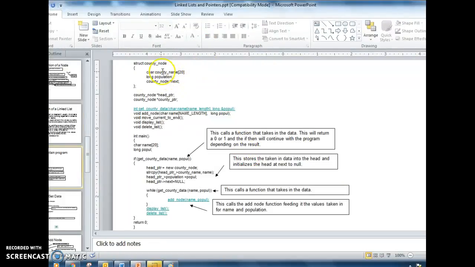Okay, so the very first thing I do is I create a struct county node. And this is actually the main program where I'm dealing with a linked list. And a struct county node contains county name, population, and county node next, meaning that the next pointer is prepared to point to another node that has county node in it, right? So I declare county node head pointer and county node county pointer. So I've got 3 pointers here. There's nothing in them, but they can point to the elements necessary.